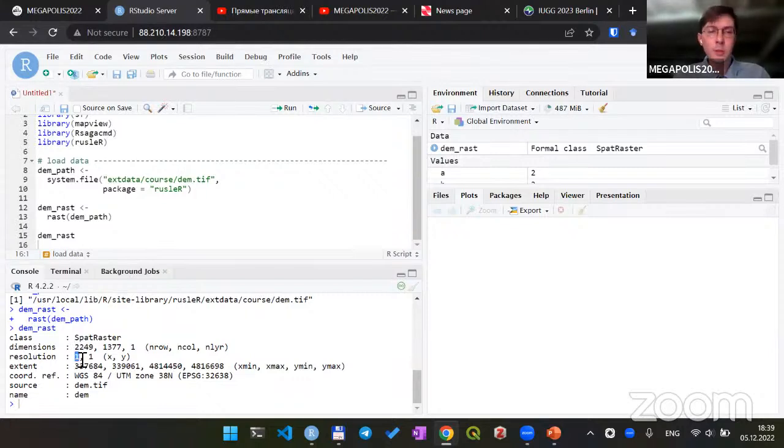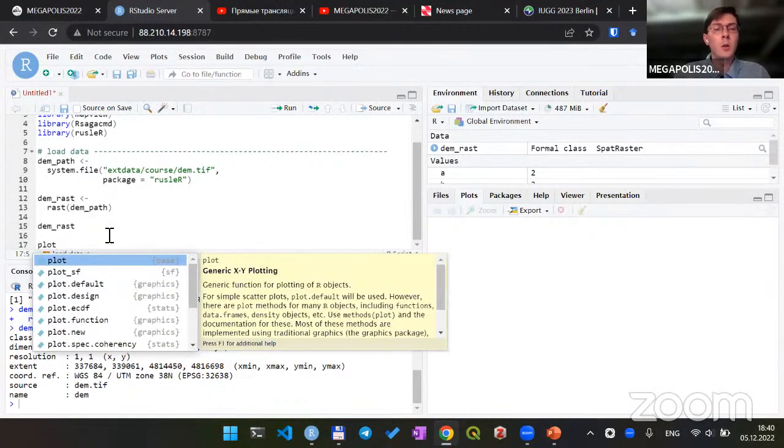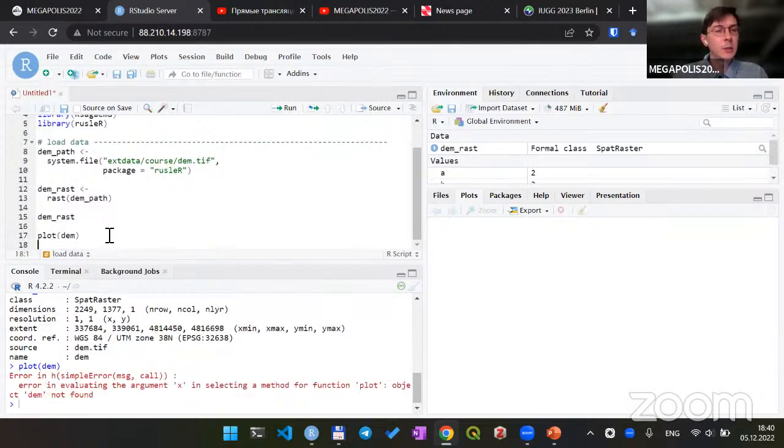It is 1 meter resolution. There is the extent of our digital elevation model, and its reference system. We're using UTM zone 38. And then some basic info about source and name. Of course, we want to take a look at it, so we can plot it.